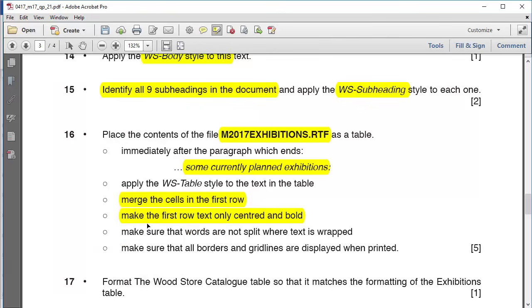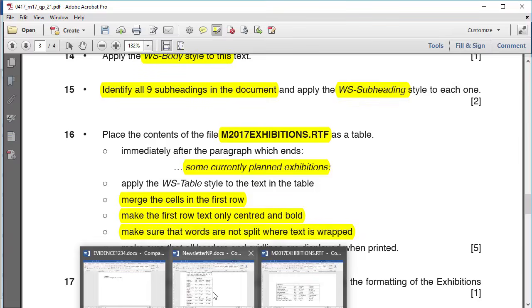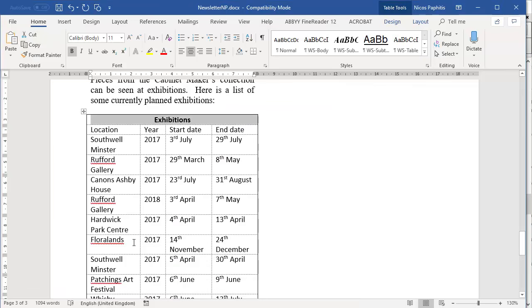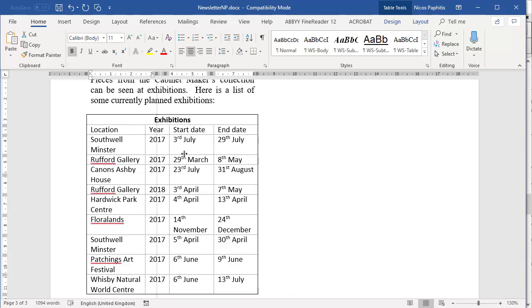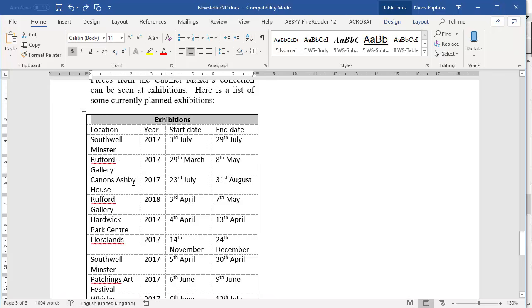Make sure that the words are not split where text is wrapped. So that basically means that the text is not wrapped. This one's not wrapped. This one is wrapped, but it doesn't ask for that. It says make sure that the words are not split, so you don't have something like this, so where the word is split where it's text wrapping.